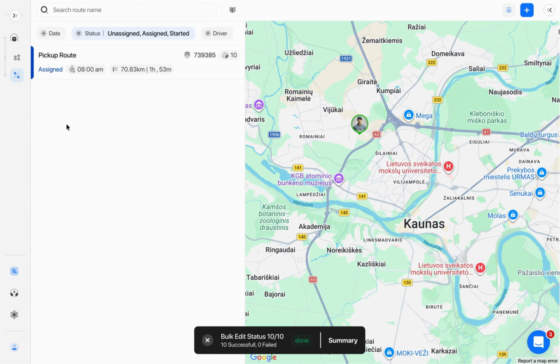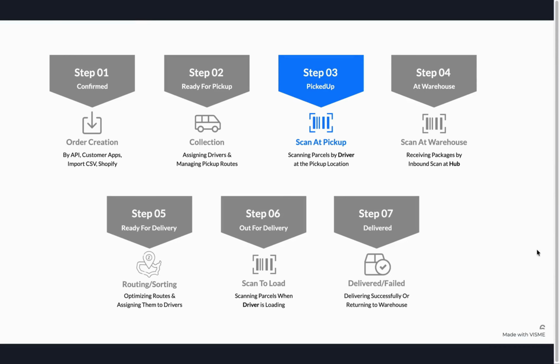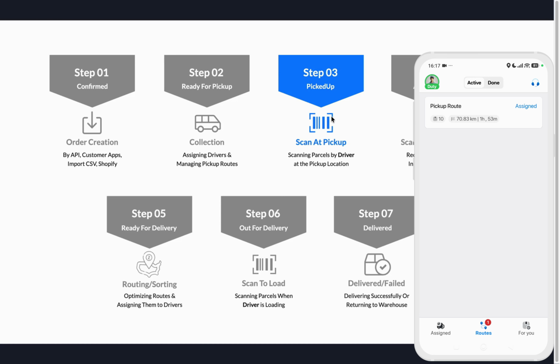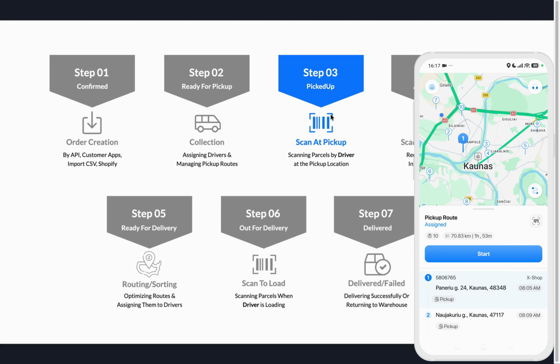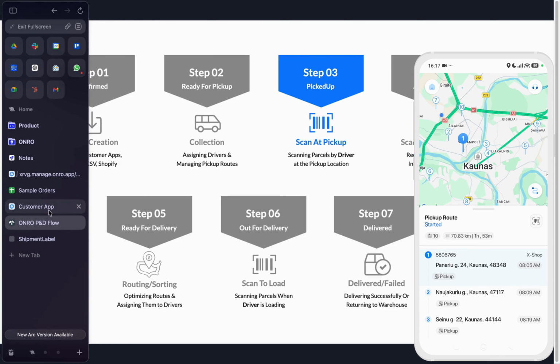So the next step would be the driver arriving at the pickup location and loading the packages by scanning. So we are at step 3, and we assume that the driver is arriving at the pickup and wants to pick up the packages. We will do this by scanning labels, and each label that is scanned will be automatically picked up. So within the driver application, we should first start the route, and the route has been started.